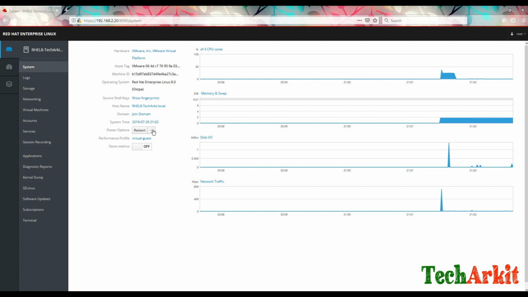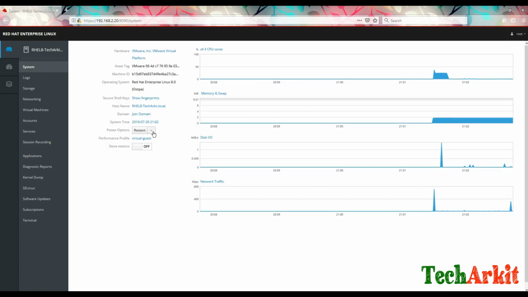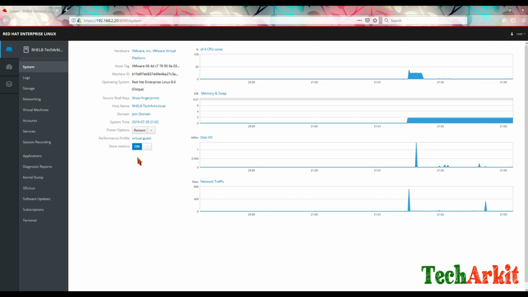From the console itself, if you want to change the date and time settings, you can simply change them from here, a single click. And if you want to restart or shut down your server, you can do it from here as well. Whenever you are the root user, be careful, because whenever you click shut down, it just shuts down the machine. And performance, how the virtual profile is set for the virtual guest. And store metrics, if we enable it, the store metrics will come over here.